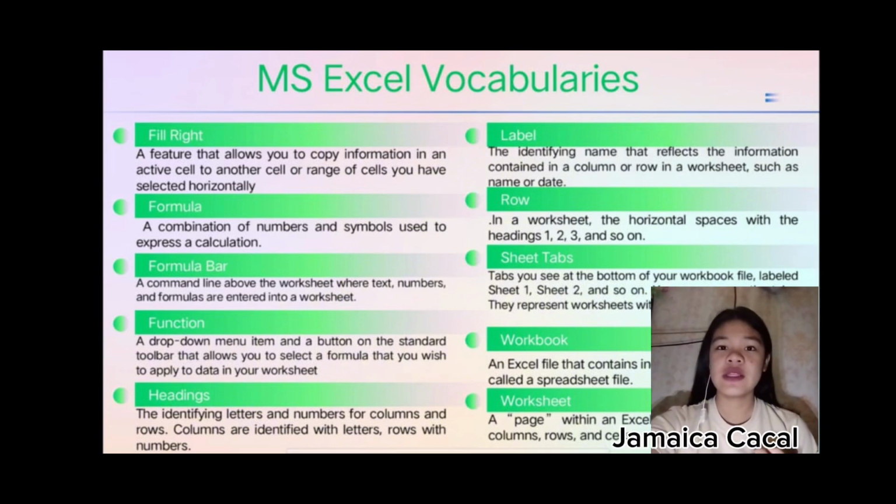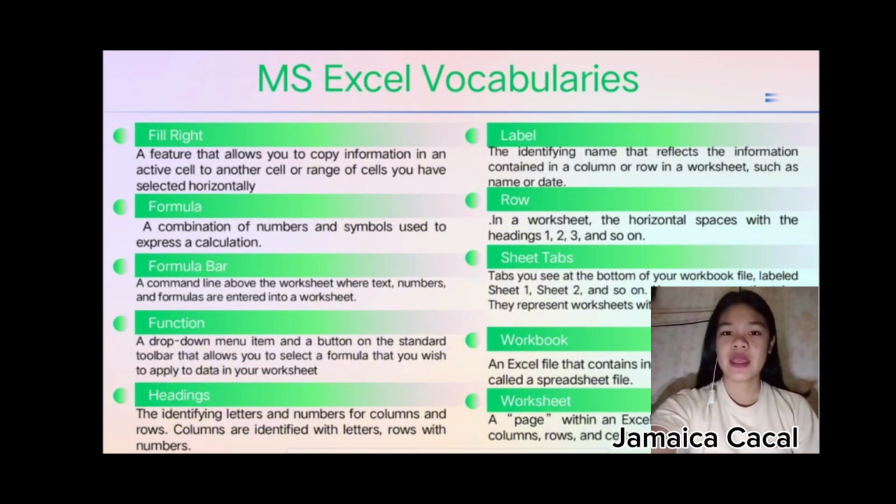And number 16 is label, the identifying name that reflects the information contained in a column or row in a worksheet, such as name or date. For example, in a student record sheet, column A may have labels like name, age, and grade. And number 17 is row. In a worksheet, the horizontal spaces with the headings 1, 2, 3, and so on.